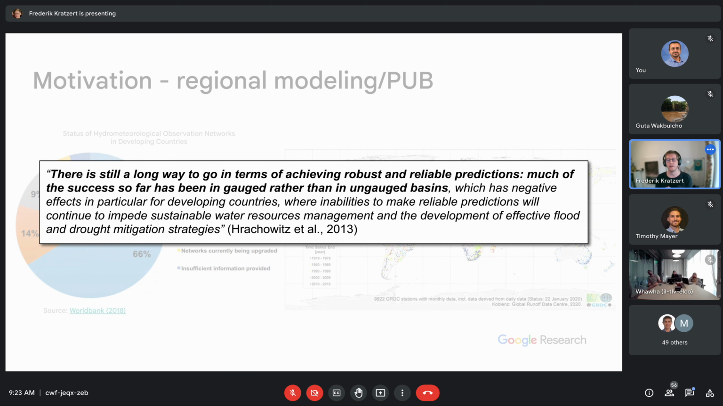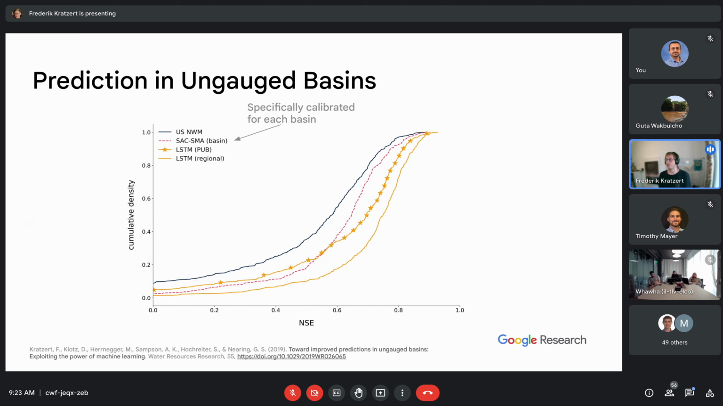But clearly, if they are able to predict in basins that they have never seen before, then they learn something that represents what's actually happening. So in a different paper, we looked at this, and the results are here. This is also from a very old paper now.